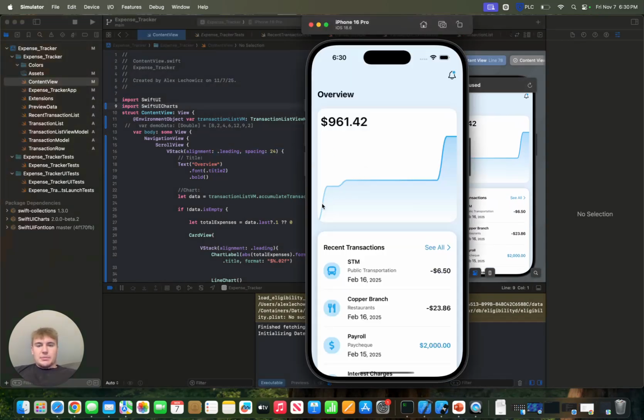So yeah, as you can see, it's pretty clean because when you drag it, you could see the number changes, and you could see how much you've been spending, how much money you have left, which is pretty clean in my opinion.